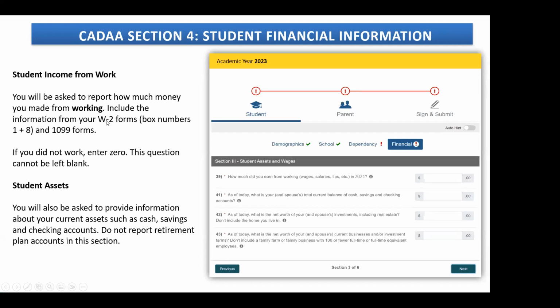Now, students are going to report how much they made from work wages, right? And so they can pull that information off their W-2s and their 1099s. If students didn't work, it's pretty easy. Enter a 0, right? And know that any required questions indicated by the red asterisk cannot be left blank. So leaving that blank is not the same as reporting a 0. If it's a 0, input the 0 there.